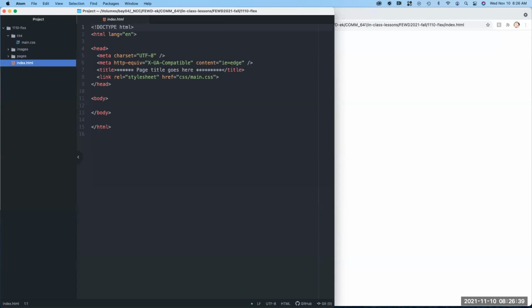All right, so just so we can talk about some of the concepts of Flex. We're not going to necessarily build anything super beautiful right now. We're just going to learn about Flex and about some of the terminology that goes around Flex.